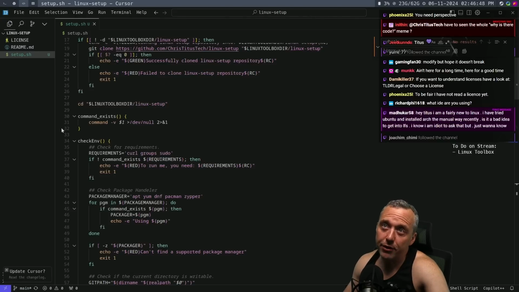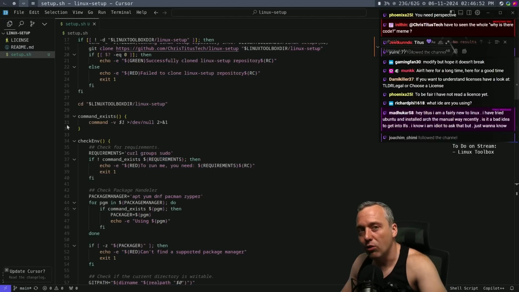Hey Titus, I am fairly new to Linux. I've tried Ubuntu and installed Arch the manual way. All right, you're already ahead of most people. Is it a bad idea to get into LFS? I know I am an idiot to ask, but why? I just want to know.